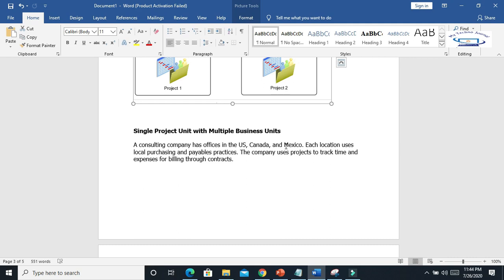So in what kind of scenario can you use a single project unit with multiple business units? And in what kind of scenario do you have to use multiple project units with multiple business units? So that is a matter of analysis. When you are analyzing your business requirement, analyzing what kind of different services you are doing, accordingly you have to design your project organization setup.